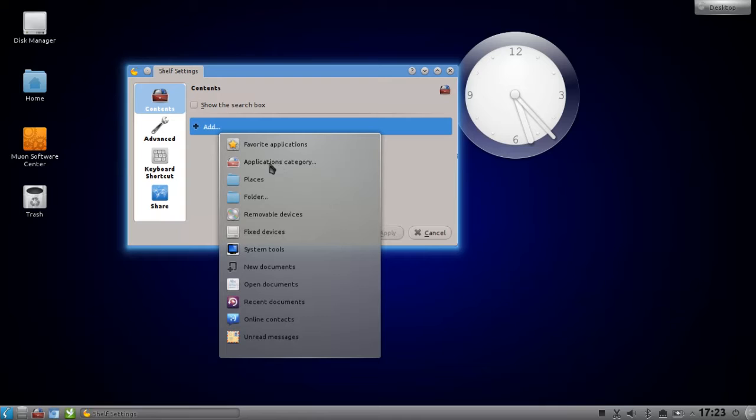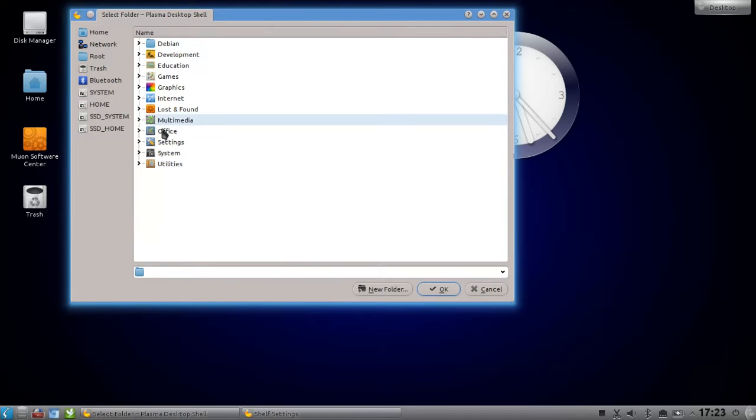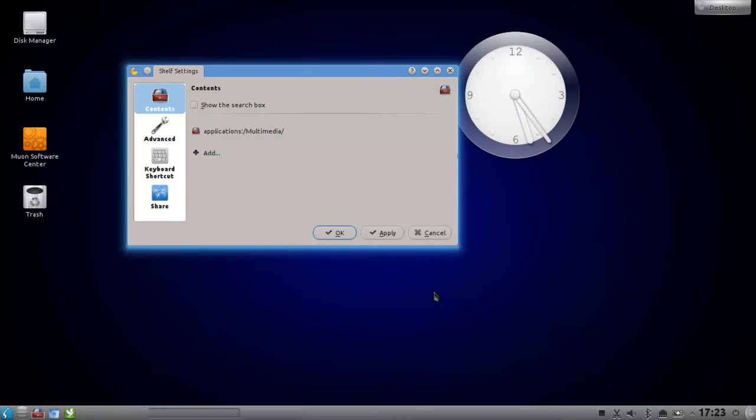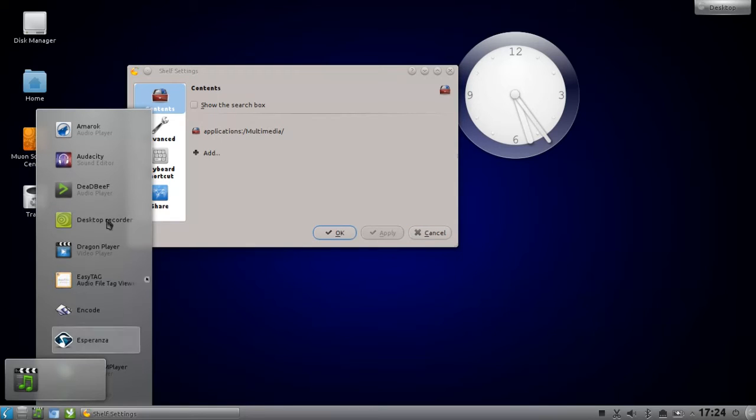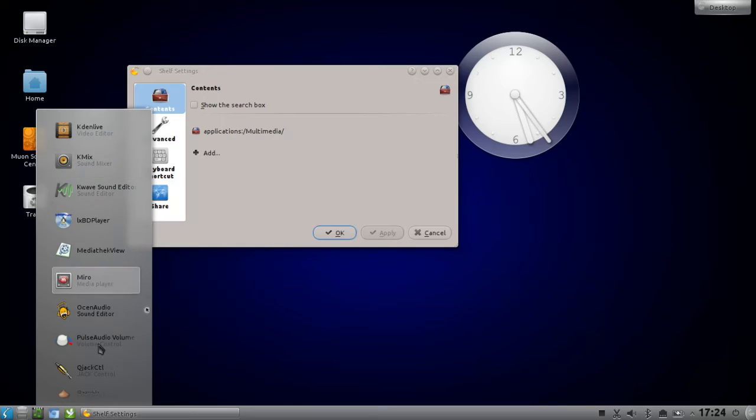So I will set the applications category here, which allows me to choose a category, for example multimedia, because I'm working with multimedia a lot. Click OK, and it automatically sets applications/multimedia. If I hit apply, you can see it will automatically get the multimedia icon. Sadly, no text in here, but if you click on this, it will list all of the multimedia applications that I've installed. Just look, for example, Amarok, Audacity, Deadbeef, Desktop Recorder, Dragon Player, EasyTag, Encode, Esperanza, GNOME MPlayer, and some others, as you can see here.